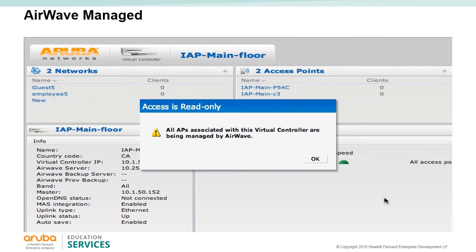All configuration must be done on the Airwave server and pushed down to the IAPs. This allows a consistent and centralized configuration system. If the IAP loses access to the Airwave server, then after 5 minutes, full configuration can be done directly on the IAPs.